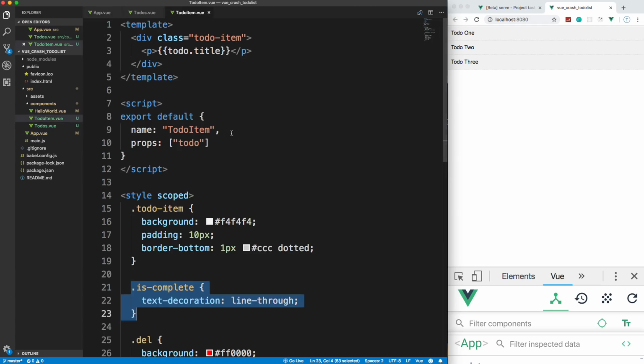So in the to-do item, I'm going to go on to this div right here where we added the class to-do-item, and we're basically going to add a kind of conditional. We're going to bind the class on a condition: if it's completed, then we want to add the isComplete class.